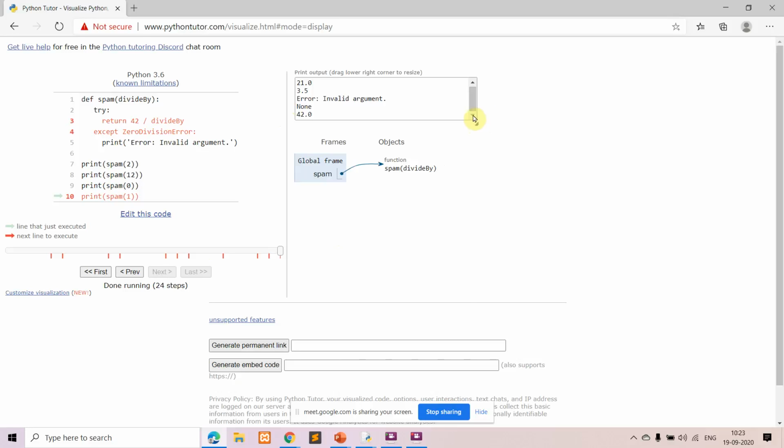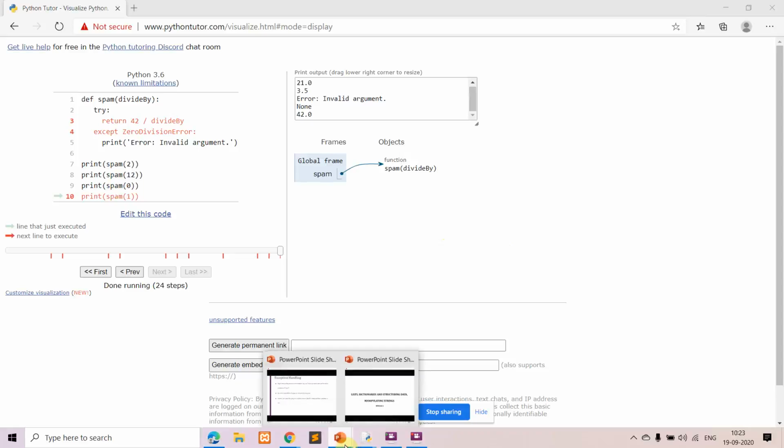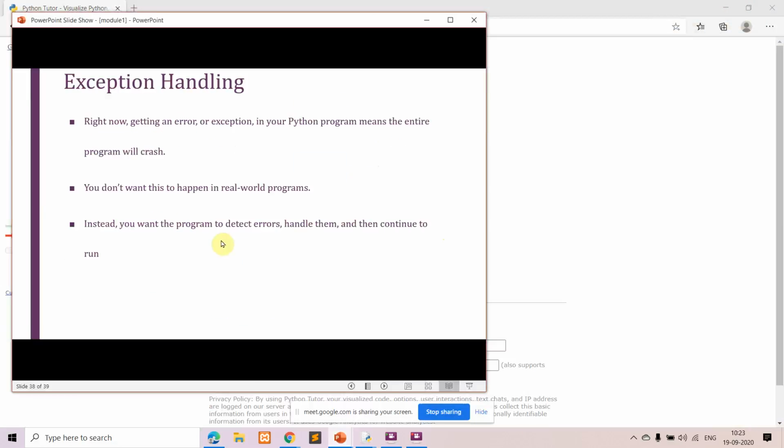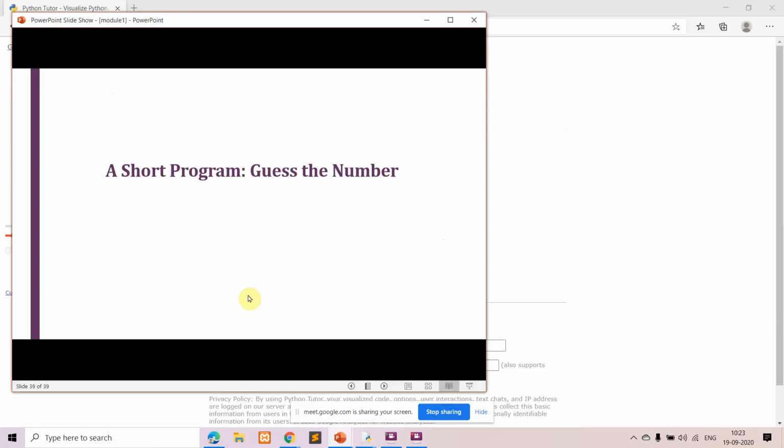So none value we had seen in the previous session. None is nothing but the null value. So usually this print function, what does it do? It is going to return a none value. Okay. So this is an example program for exception handling. I hope you have followed this.